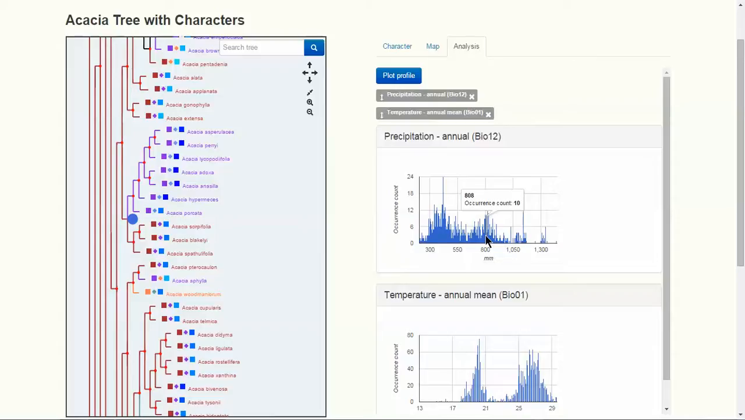Now with this view, we get to look at phylogeny, character state, and environmental correlate. This is phylolink, integrating phylogeny with biodiversity data. Biodiversity in the tree of life.